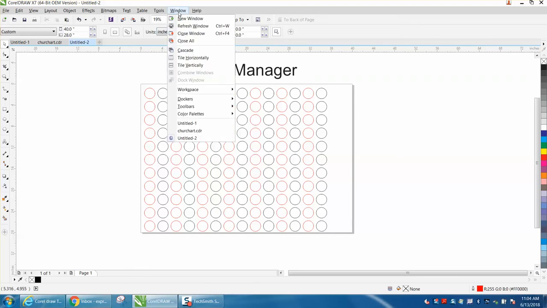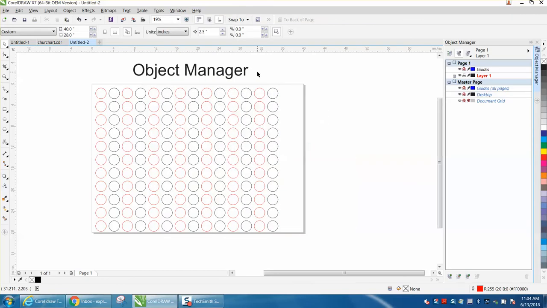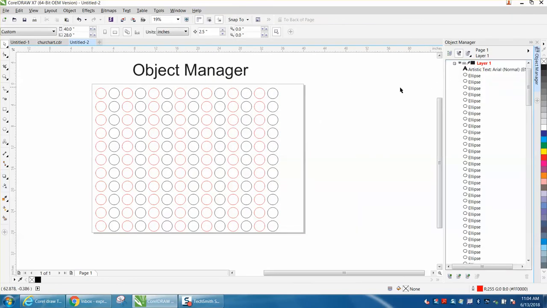So go to Windows, Dockers, Object Manager, and right here just click the plus sign on the info. I don't know why Corel does it, but I didn't create these in this order, yet it put all the black in one section and then all the red ellipses further down the list, instead of just having them on top of each other.